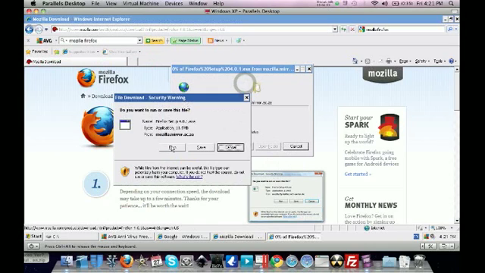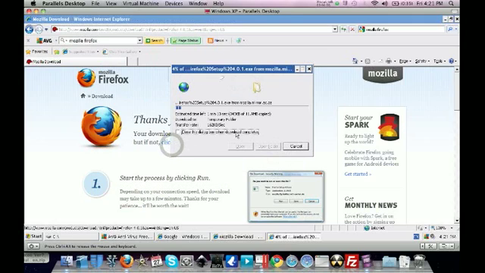Instead of saving this one, I'm just going to run it. And it is downloading at a decent pace. Hopefully this won't take too long.